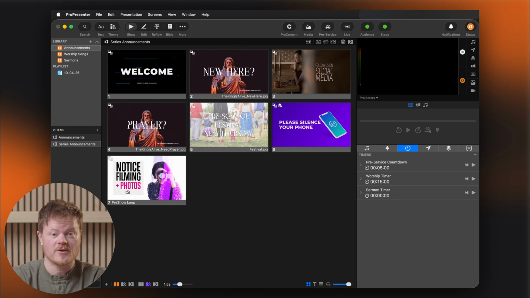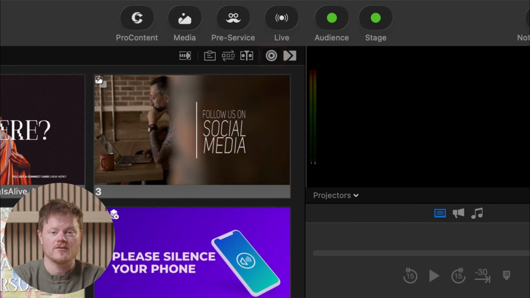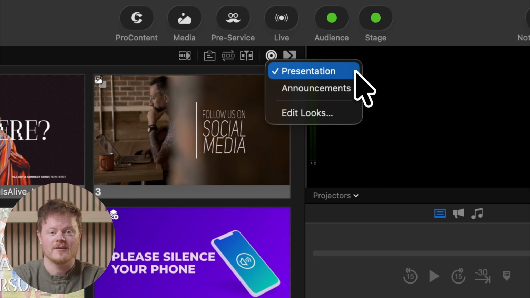Setting up a presentation to use the announcement layer is easy. In the presentation header, you'll see an icon that looks like a small target. This allows you to choose the target destination of a presentation. When you click that icon, you'll see a few options. By default, every presentation is set to the normal presentation layer.